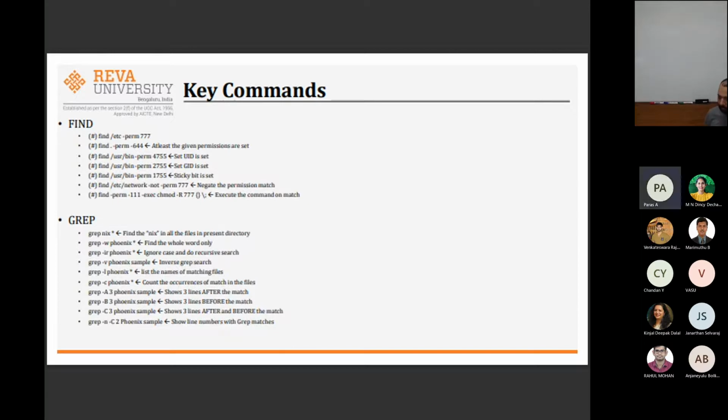So whatever files come as part of the search result, I will take this action on them. So basically, after 777, there are two curly braces, an opening and a closing curly brace. And then the escape is to basically terminate the command.